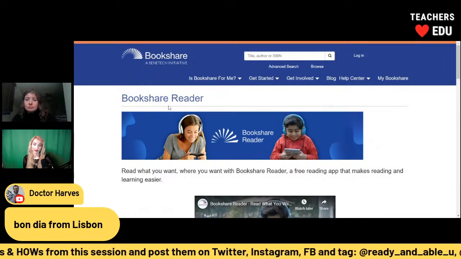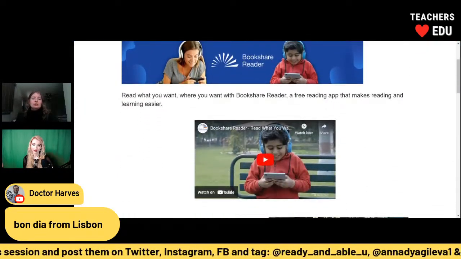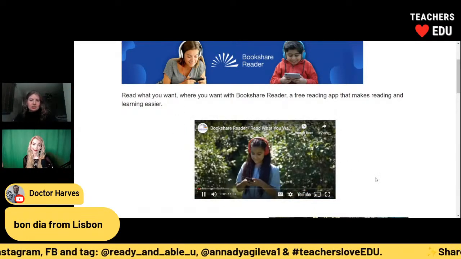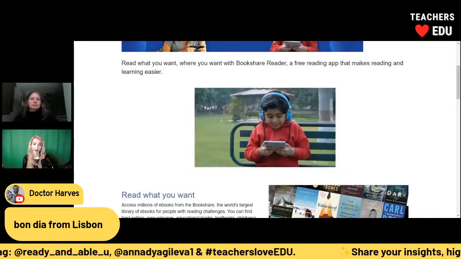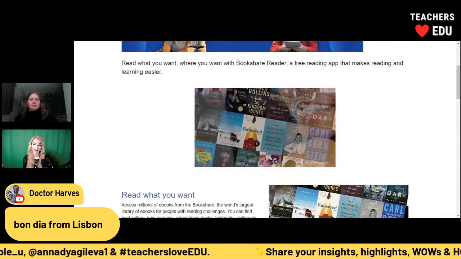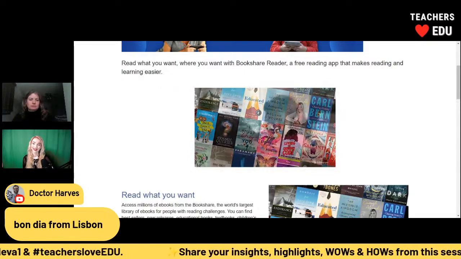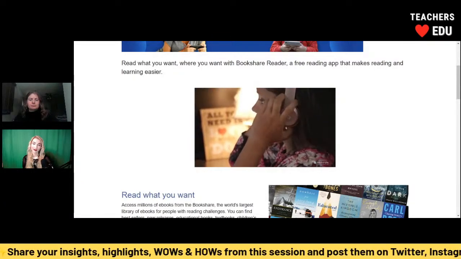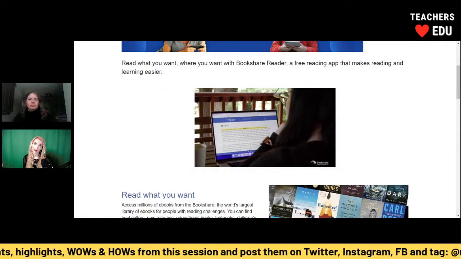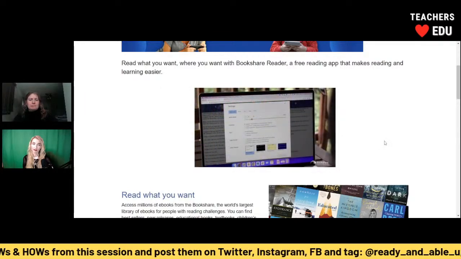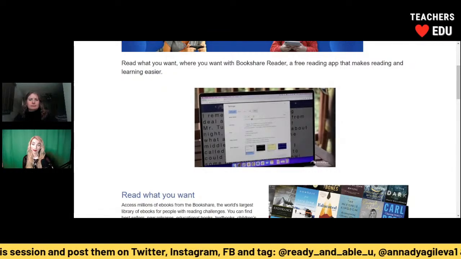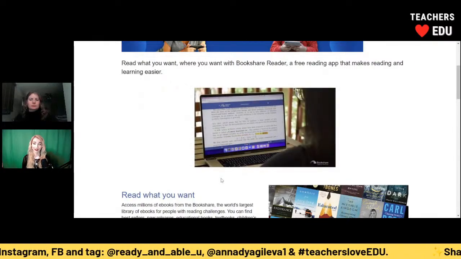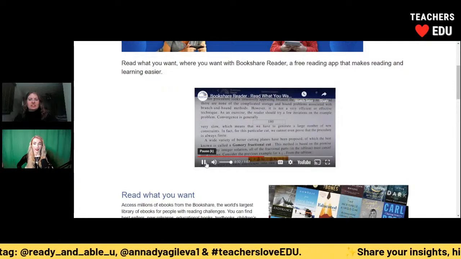It's a free reading app that makes reading and learning easier. Read what you want, where you want with Bookshare Reader. Bookshare Reader opens the door to millions of ebooks in easy-to-read formats and lets you read in ways that work for you. Listen to books in high-quality audio. Follow along with karaoke-style highlighting. Adjust reading speed, voices, fonts, and colors. Read and access math equations using MathML. X subscript 1 baseline plus.